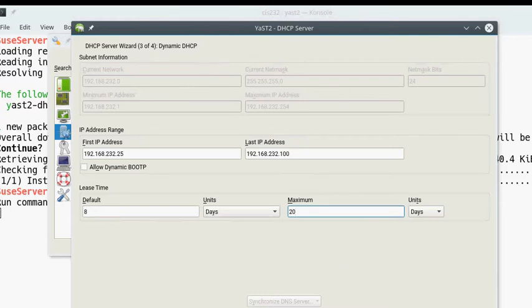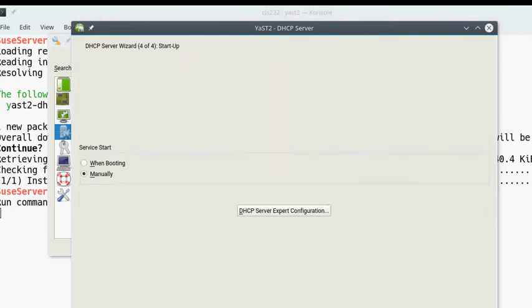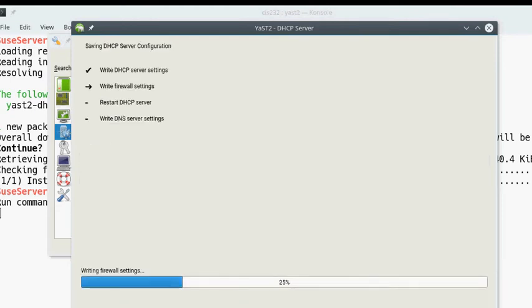Okay, so I'm going to click on next here. Obviously, I want this service to be started at boot, so I'm going to make sure that the service starts when booting and not manually. Otherwise, I'll have to manually start it every time I start the computer, which would not be a good thing. And I'm going to click on Finish. We'll come back and look at expert configuration later. We're not quite experts yet.